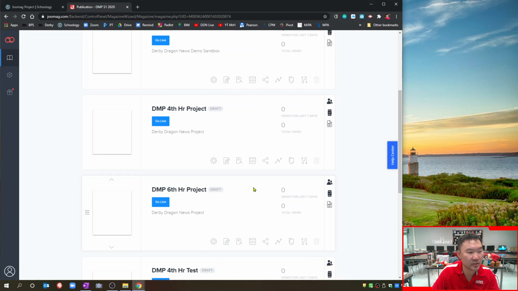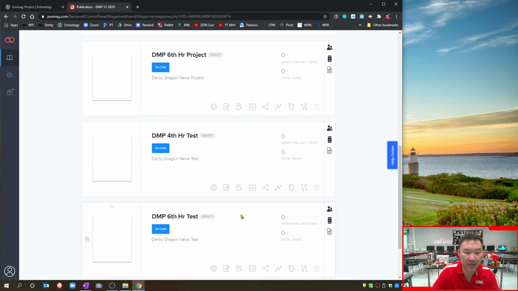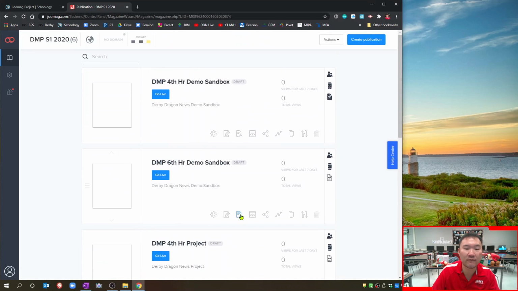There will be a project associated with this and a test. Okay, so the test will be basically to make sure you are well versed on how to use this system, because once we go to an actual published printed issue, we need to be very, very good with this system in order to make professional quality newspapers that we can distribute to the community.